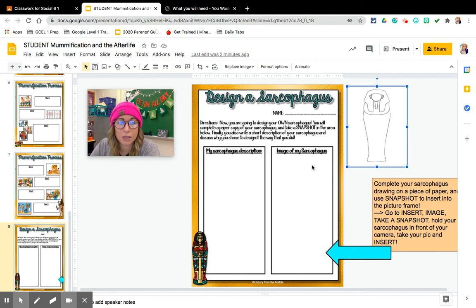You're going to design it, and then you're going to take a picture of it, and insert it here, and these are the directions for how to do that. And then you're going to describe it. My sarcophagus has these colors on it because they're my favorite colors and they represent this. And I put a butterfly on it because butterflies are my favorite, and so on. You're going to design your own sarcophagus, and then you're going to submit this. This is your classwork for today. So this is something we're going to be doing in class. If you do not complete it in class, it is homework.